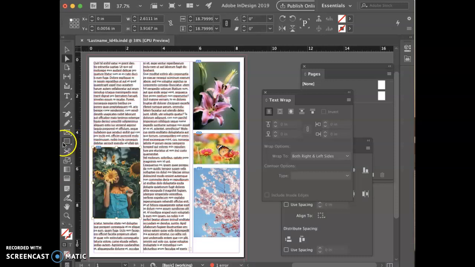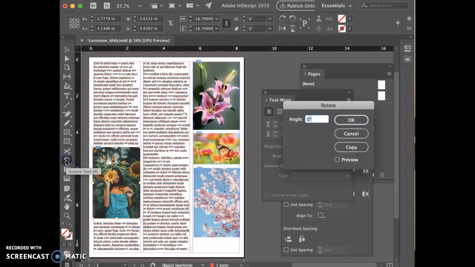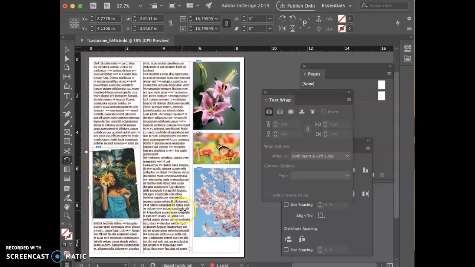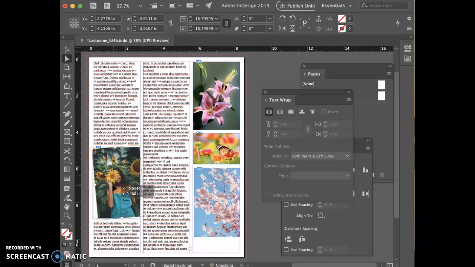And then I want you, while it's selected, if you go to rotate, similar to how we went to scale, to now rotate it 5 degrees. Double click, 5 degrees, okay. So you can see how it's sort of rotated behind the frame. So I'm going to go back to my direct selection tool so I can move it. Kind of shows that, like so.